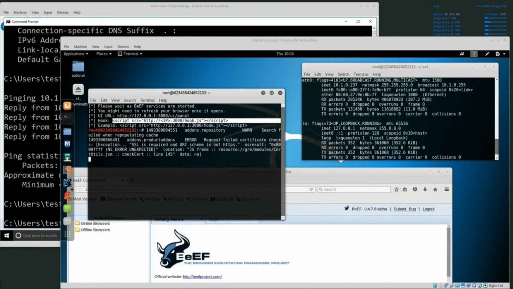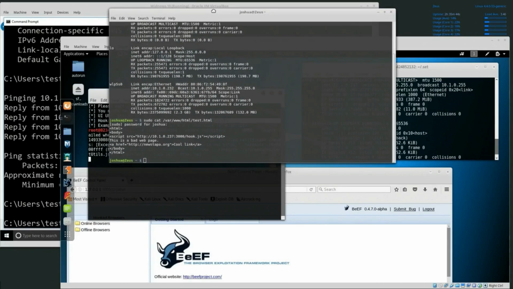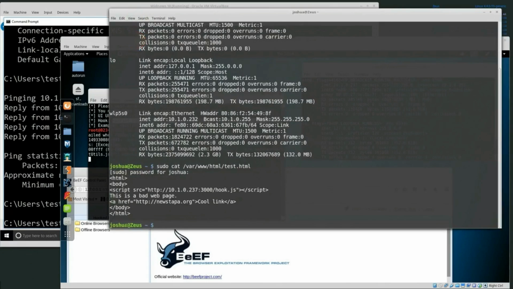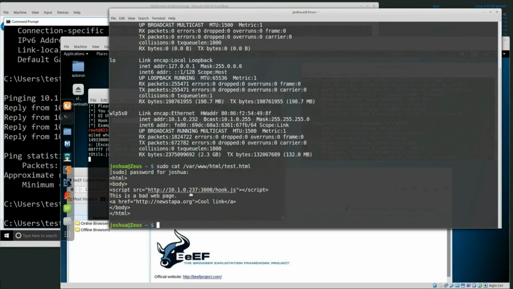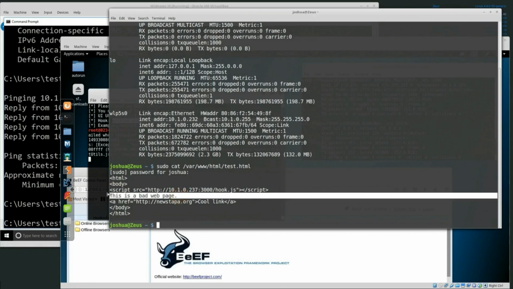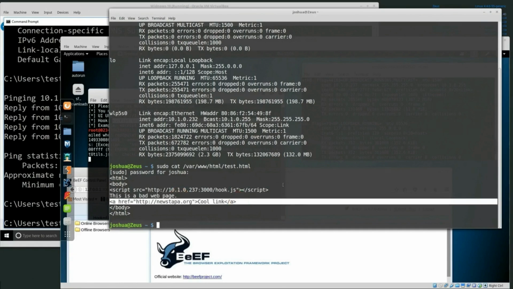So I've created a web page on my server called test.html. And test.html, if you can see this, let me blow it up a little bit, is just HTML body and then this malicious script pointing back to our attacker's workstation on port 3000 to hook.js, and then just some text that says this is a bad web page, and then it has a link to a website. That's it.